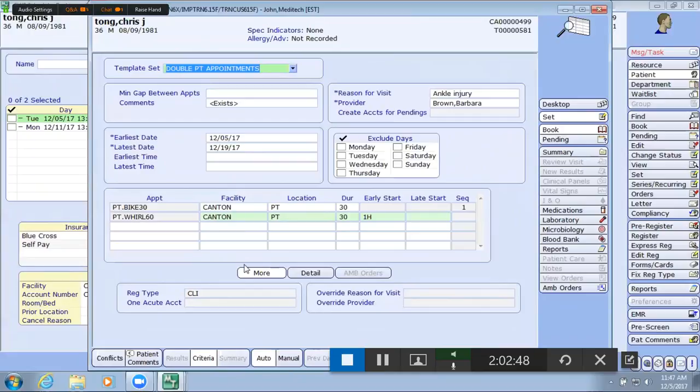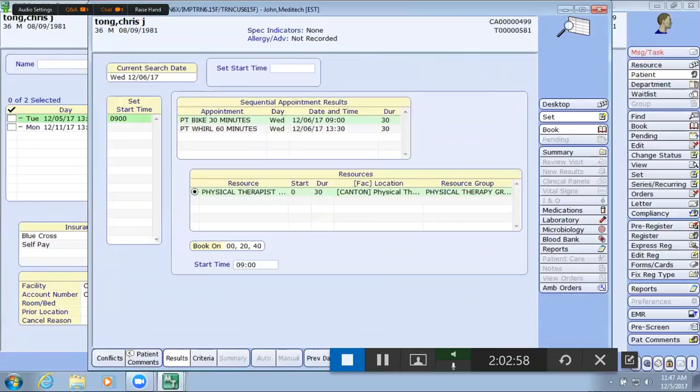So after all of our fields and criteria are entered, we can use the search footer button to find dates and times for this set. So we can see here that we're given the option to book this set tomorrow starting at 9 a.m. If this date and time didn't work for the patient, we can use the previous and next footer buttons. So we can go ahead and select the next date, and you'll see that it'll give us the option for the next date.